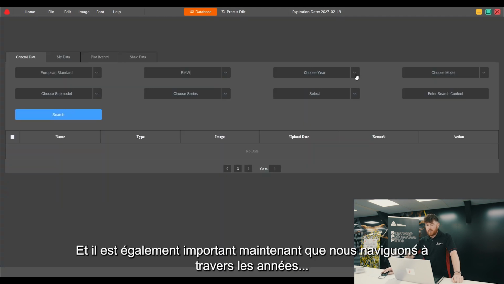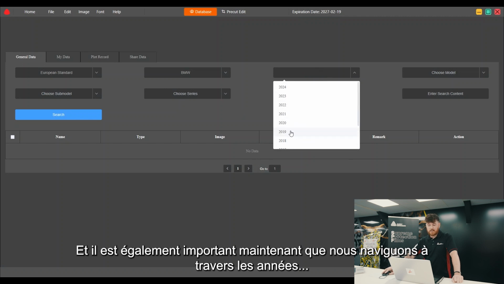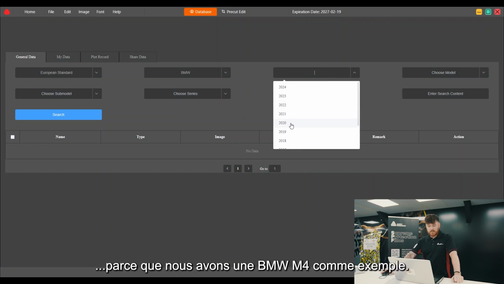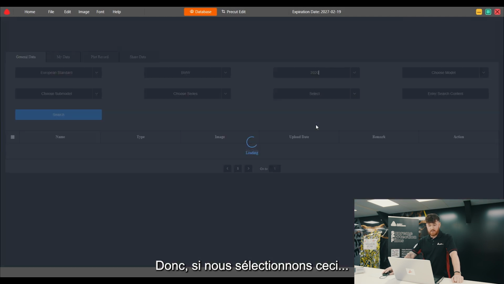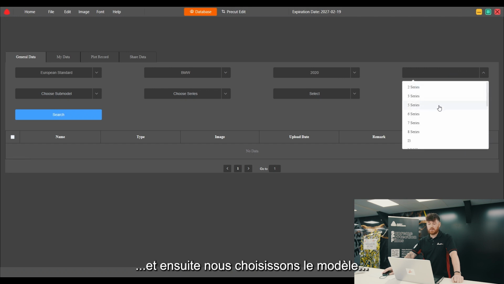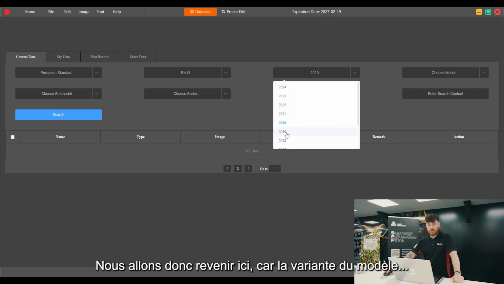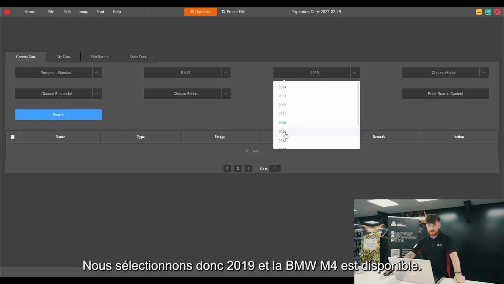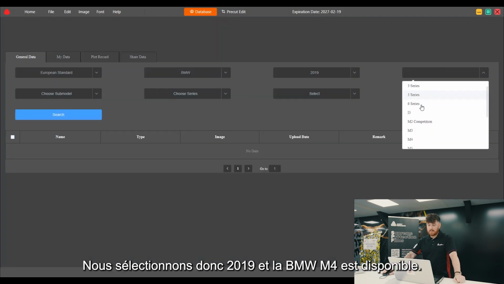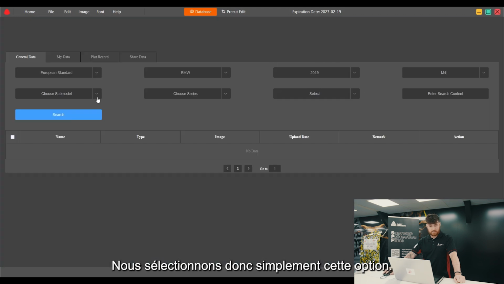And it's also important now that we navigate around the years, because we have a BMW M4 as an example. So we have this on a registration of 2020, which is the one here. So if we select this and then we choose the model, the BMW M4 isn't available, or so we think. So we move back a year because the model variant of this particular car is 2014 to 2019. So we select 2019. And then the BMW M4 is available. So we simply select that.